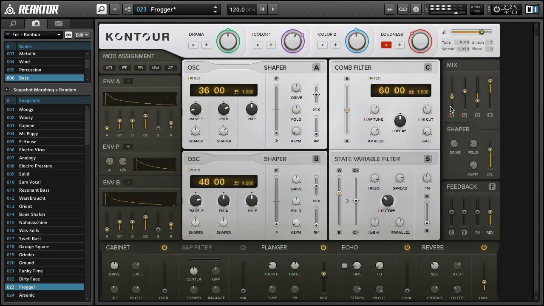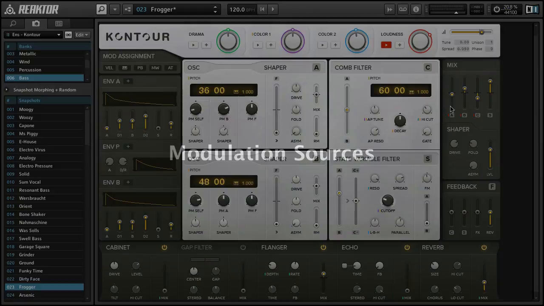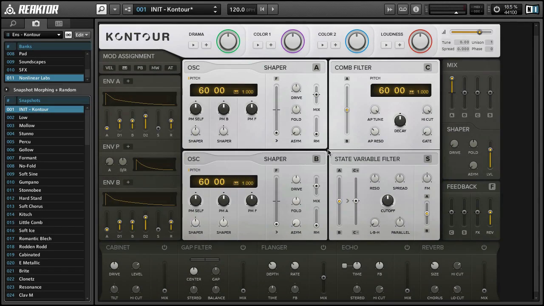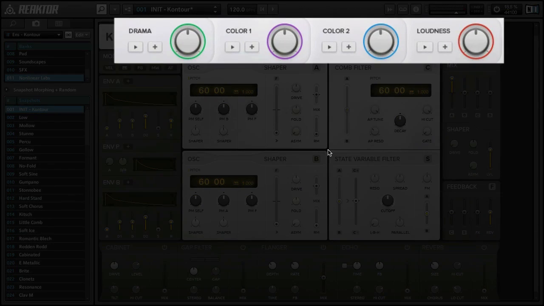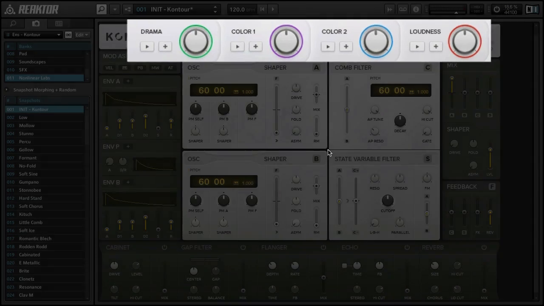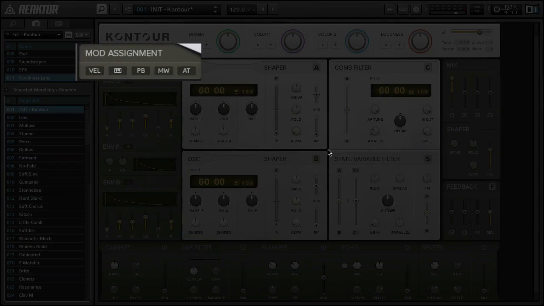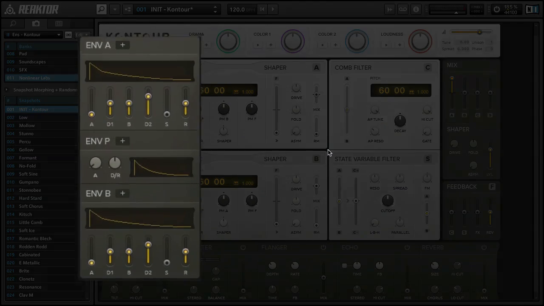The motion and dynamics of these sounds result from a clever use of the modulation possibilities in KONTOUR. There are 12 modulation sources in KONTOUR. First of all, the 4 macro controllers at the top, and then the 5 mod assignments. They come from your MIDI controller. And then the 3 envelopes.